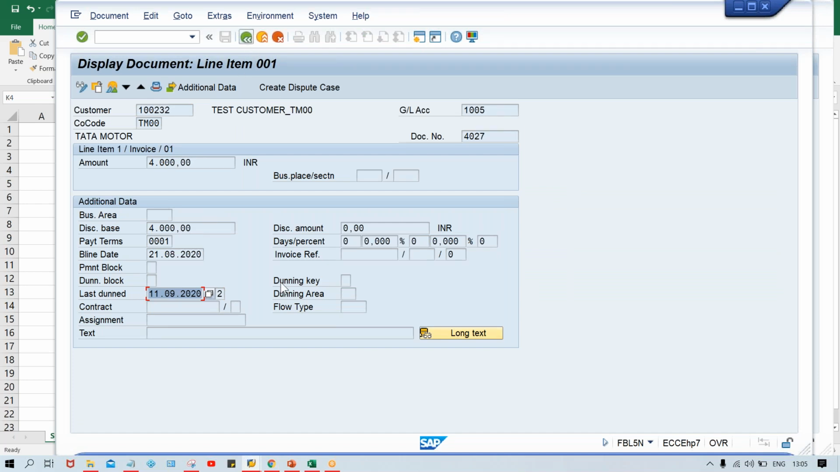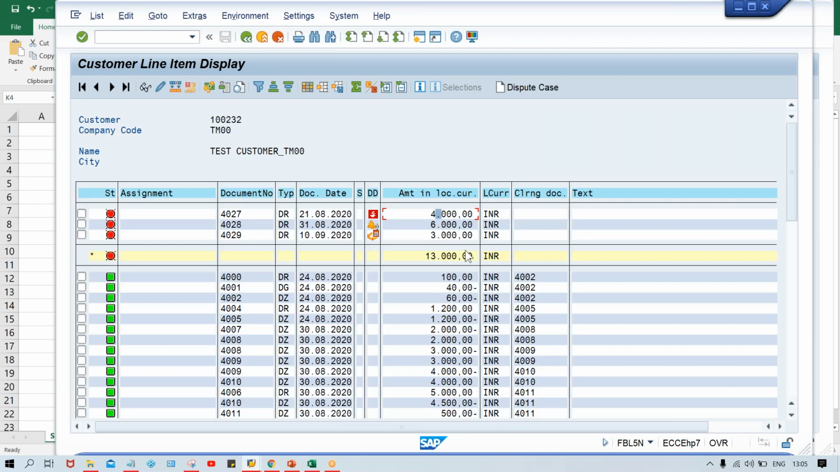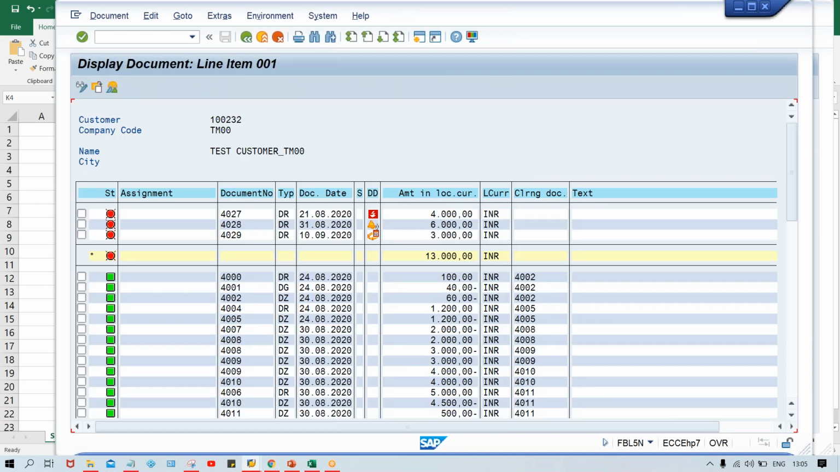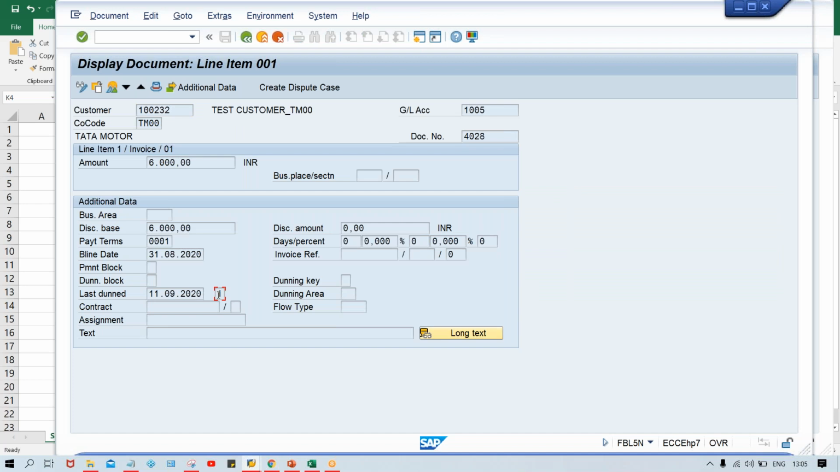And now the second line item, again the first reminder got generated. So here for the second line item, the first reminder is there.